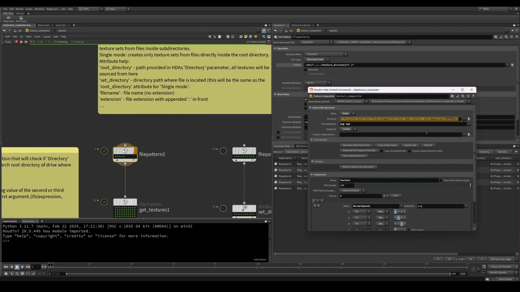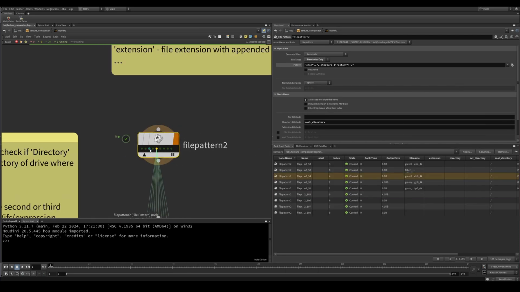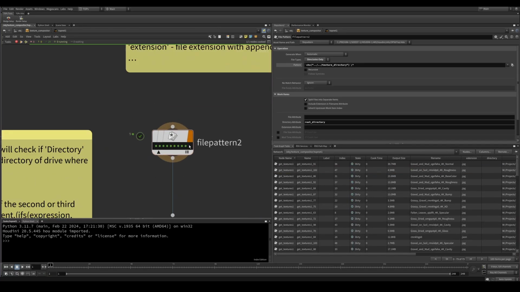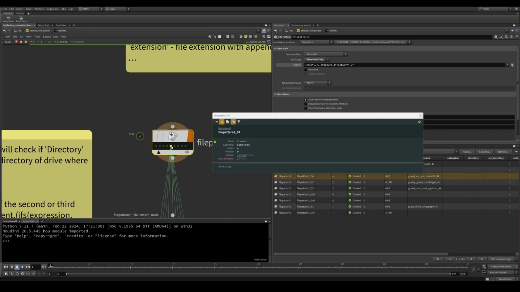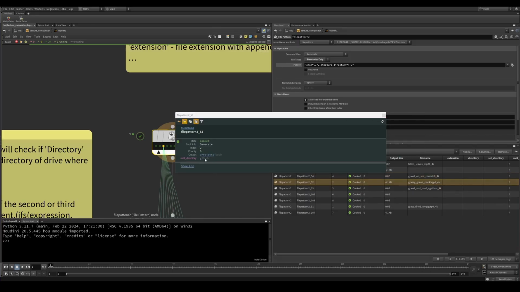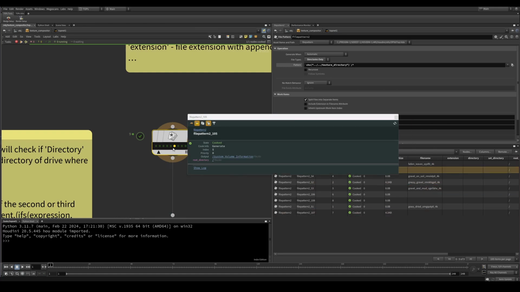So with this, let's try this out. Let me say I delete this directory parameter, and I go ahead and recook this node. You can see it still created new work items, but these work items are kind of hard to know where they are. These are basically the root directory. Basically, these are the directories that are in the root of the hard drive where the hip file is located. So this is not useful for us at all, and we want to make sure that we do not fetch these work items since they are not useful for us.